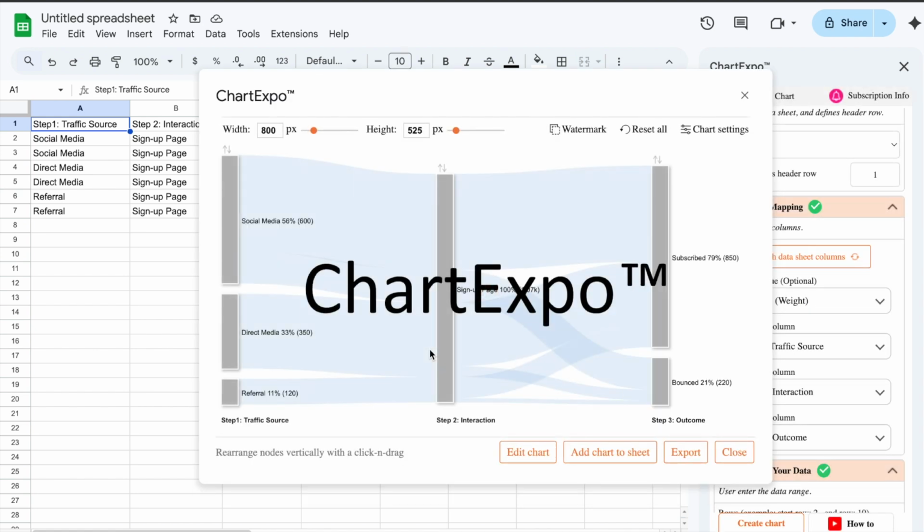And it's going to take a second, and it's going to generate the image that we're looking for. So this is exactly what the Sankey diagram should look like. So again, we had all of our social media interactions, that traffic, and then it's going to our sign up page, or step 2 is that interaction. And then from there, it's showing us how many people subscribed from where.